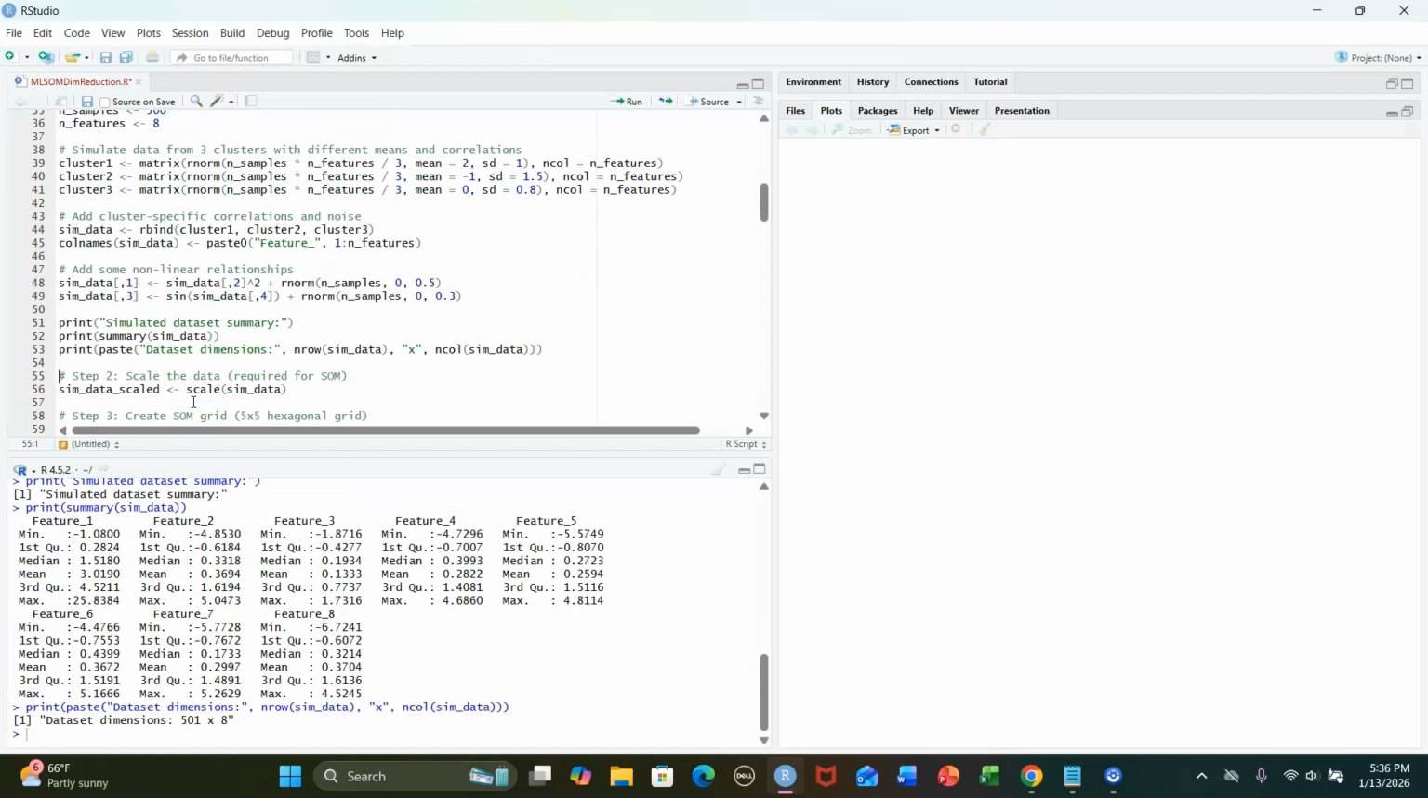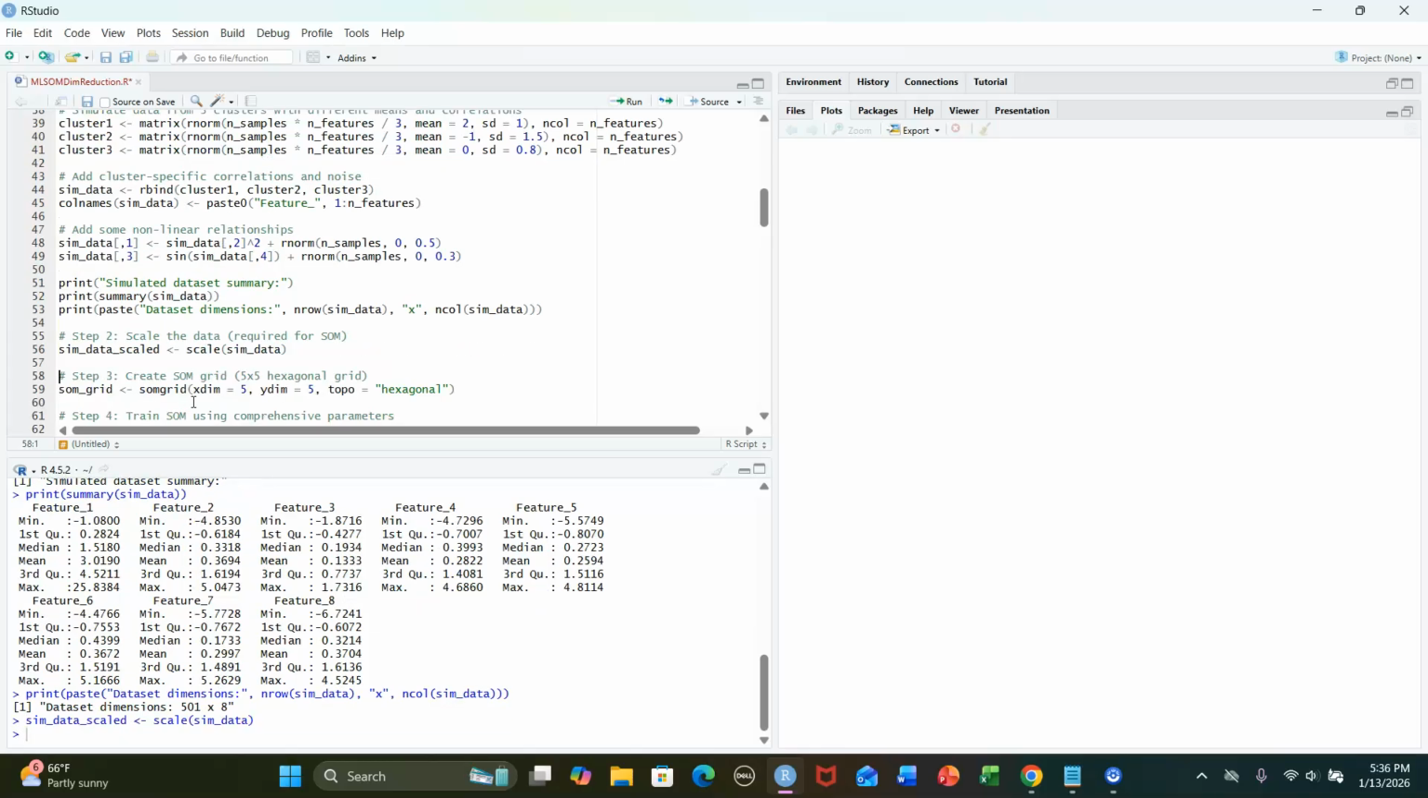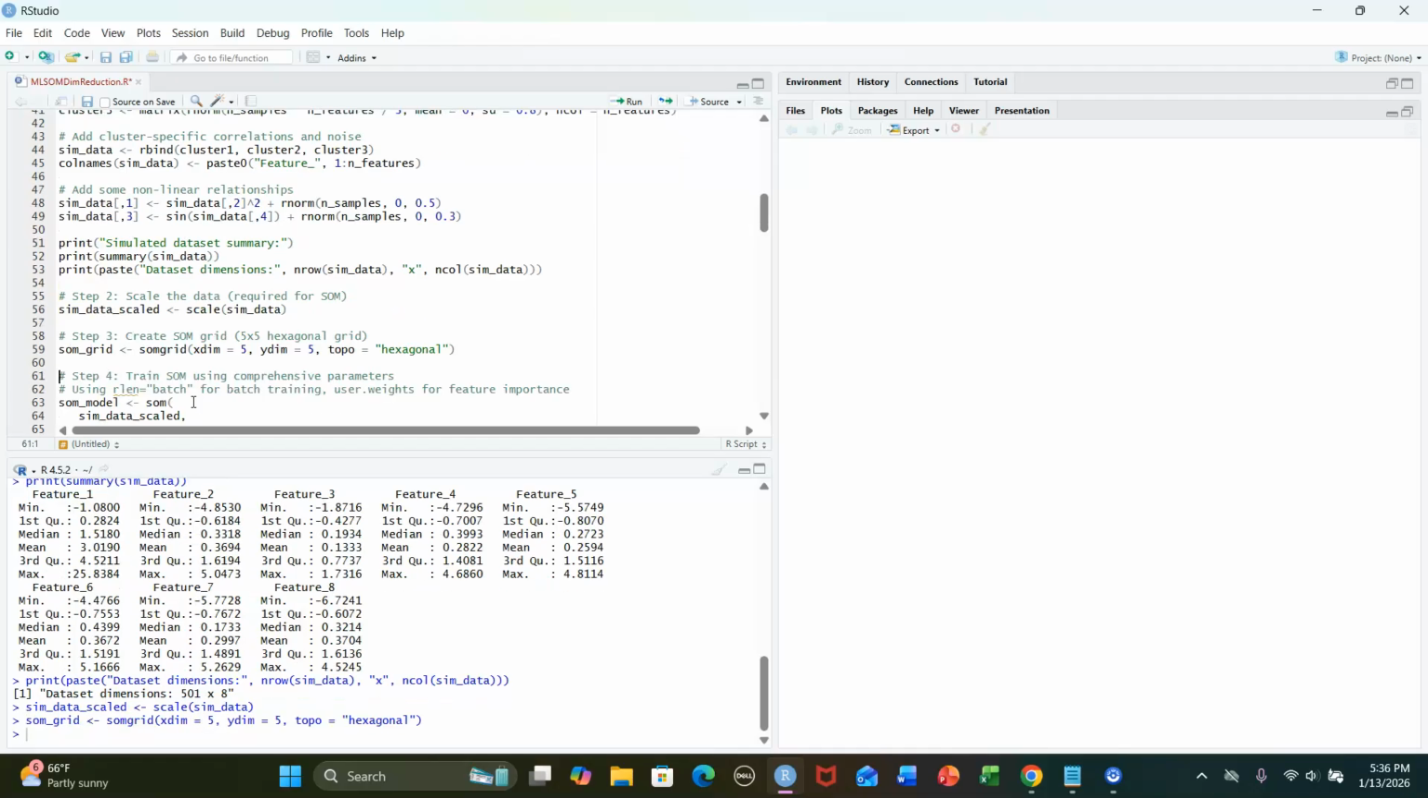We can print out the summary statistics of the data matrix. Before we can do SOM, we have to scale the data set, just using the function scale. And then we need to specify a SOM grid. In this case, we specify a 5 by 5 hexagonal grid, using the somgrid function with xdim equal to 5, ydim equal to 5, and topo equal to hexagonal. So we have 25 nodes.